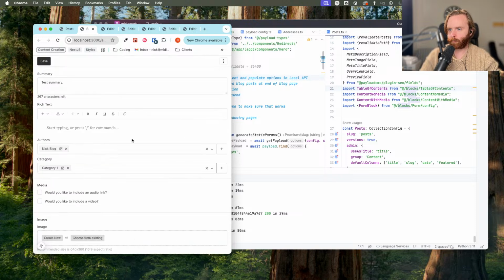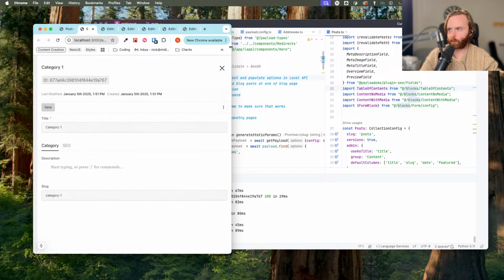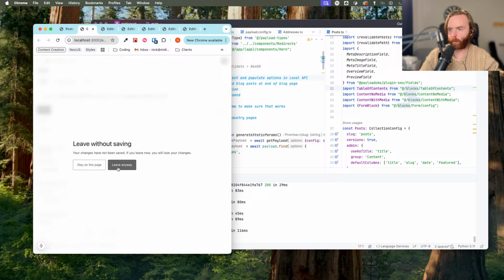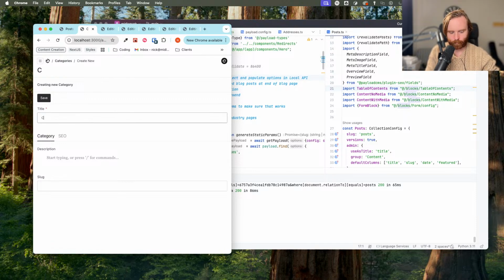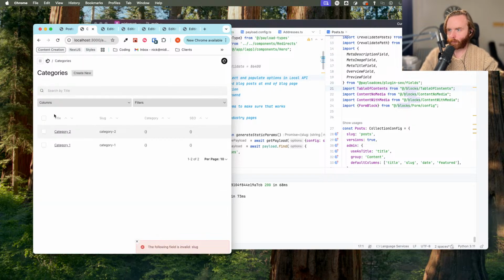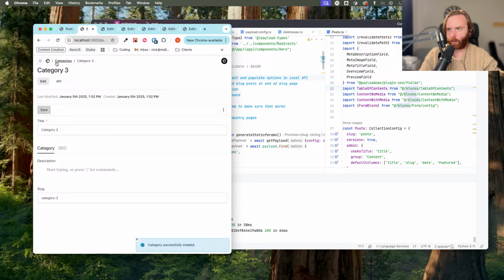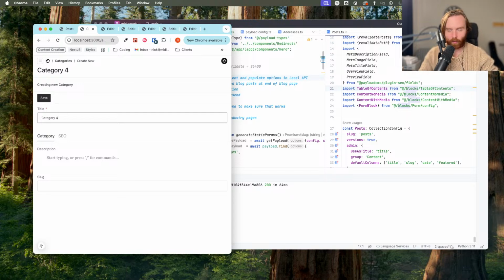Okay, we won't duplicate it. Then we'll do first. Okay, so I don't know why it won't let me duplicate there. We could actually do this a different way. Leave anyway. Go to categories, and then let's create new category 2. Okay, so yeah, it won't let me duplicate. No biggie. Then we'll do category 3. And then we'll add one more, even though we have more than this in posts, but category 4.